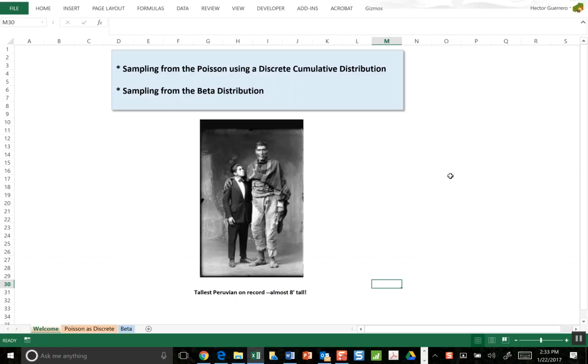Folks, we've got two more distributions to talk about. The Poisson, which we've already mentioned, but we'll do in a slightly different way, maybe a more convenient way in my opinion, and the beta distribution.